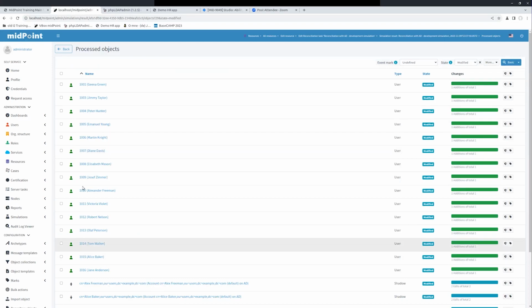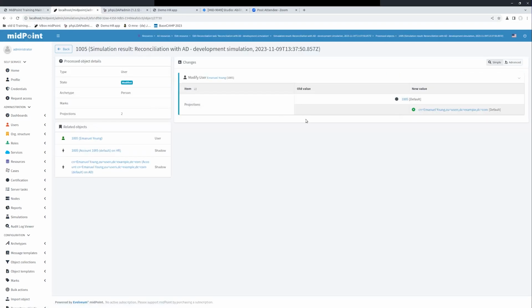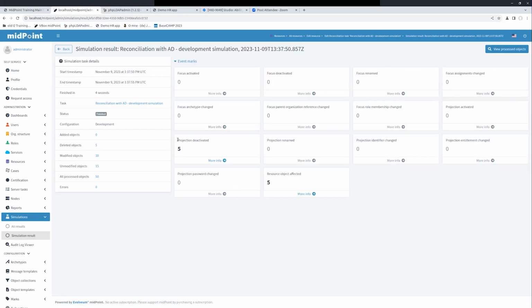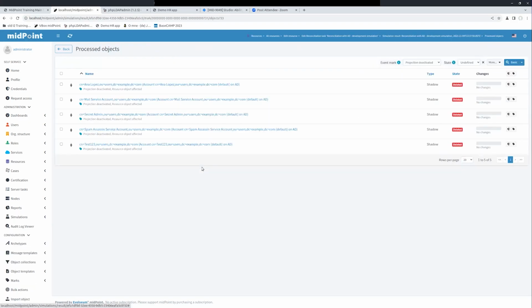You can see there are all users from midPoint, for example, this one. And the modification which midPoint is about to do is adding the new projection to the list of projections. So that is the result of correlation. That means the majority of the accounts would be linked, and the projection list would be updated. If I go back to projection deactivated and click there, I can see 5 objects would be deleted.